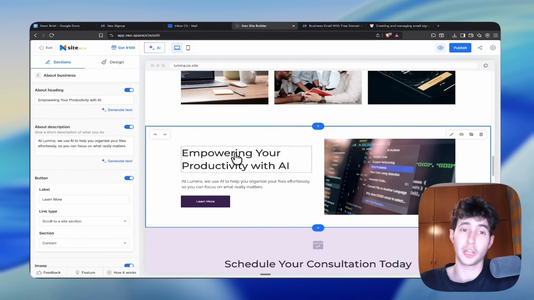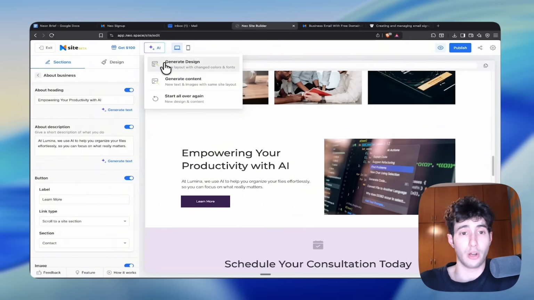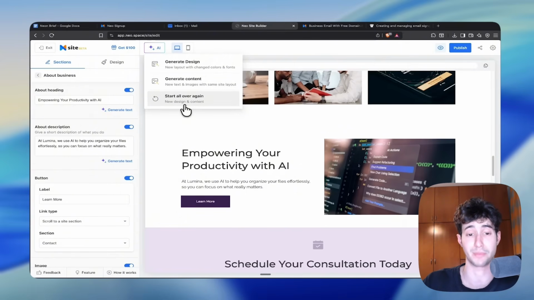Plus, if you want to make a lot of changes, you can come over here to the top and click on the AI tab, where you have three options. You can generate design, which is going to generate a new layout with changed colors and fonts. You can also generate new content with new text and images by keeping the same site layout, or you can even start all over again and redesign your website from scratch.